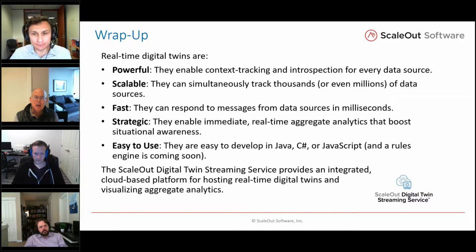So just to go back to the slide, you can see that real-time digital twins give you a powerful new tool for doing this context-based introspection and responding, and they're very fast. They can respond in a few milliseconds, and they're scalable because we're hosting them on an in-memory data grid.